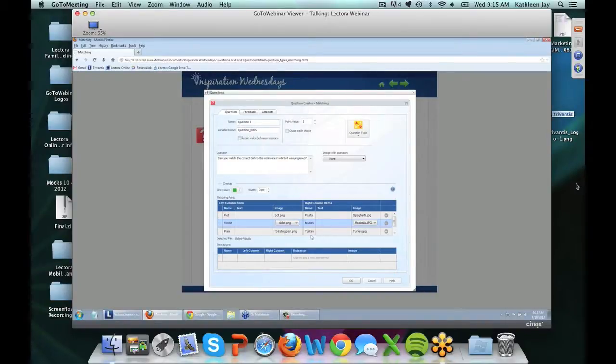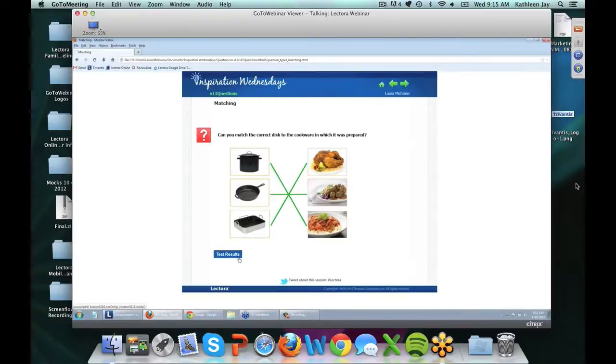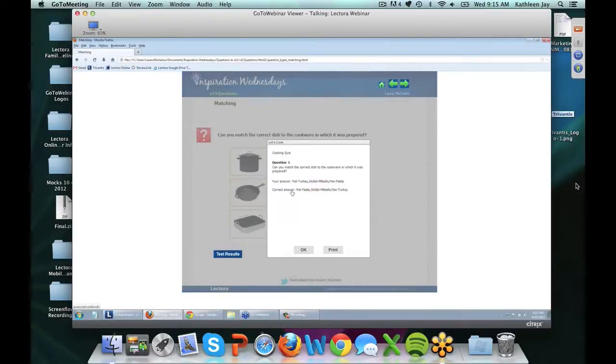Now you have this name column. So here I've got pot to pasta, skillet to meatballs, pan to turkey. So when my test results come up, that's how it's going to look. So if you look over here on your information rollover, it's going to tell you test results equal left item name dash right item name. So if we look at the test results, how this would look for a user, you've got your answer and correct answer, and now we have some meaningful words.